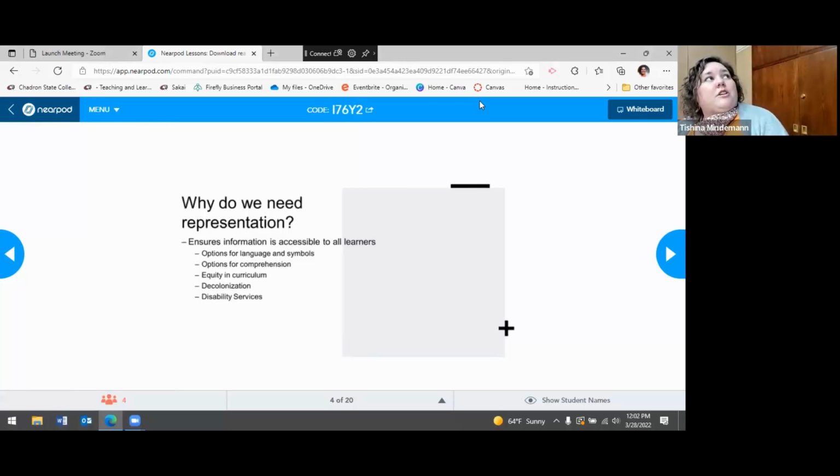Okay, it also ensures information is accessible to all learners. So if you showed up for the ADA Disability Services, you will remember me saying, would you rather make a chocolate peanut butter cake and then have to remake it all over again because somebody is allergic to peanuts? Or would you rather make a really yummy vegan cake with no nuts or anything in it so that everybody can enjoy it and not have to remake it the second time?